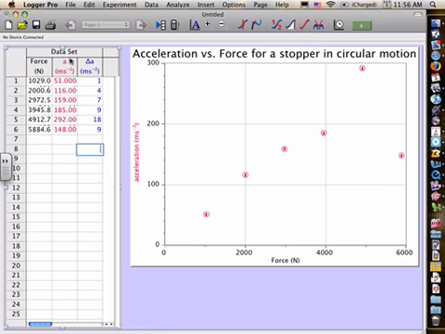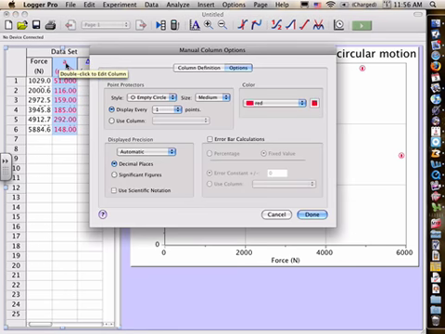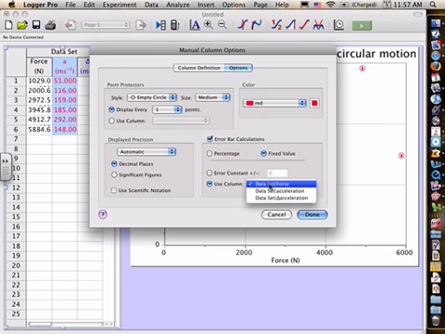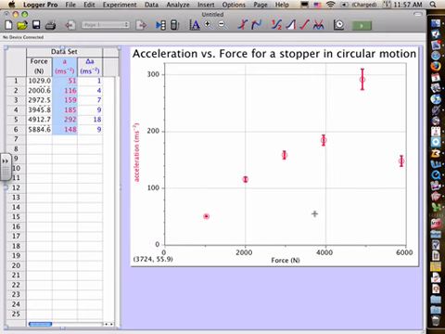So I'm going to double click now on acceleration, error bars. I don't want a fixed number because it's different every time. I want to use a column. Which column am I going to use? Uncertainty acceleration. And we have them. Notice the sizes are different because they're different.